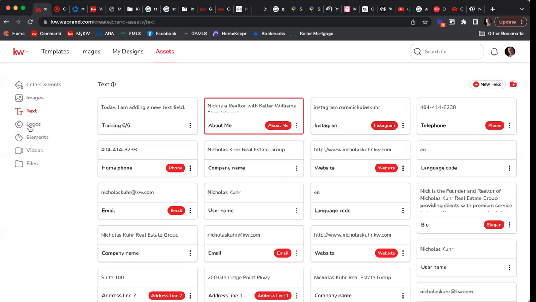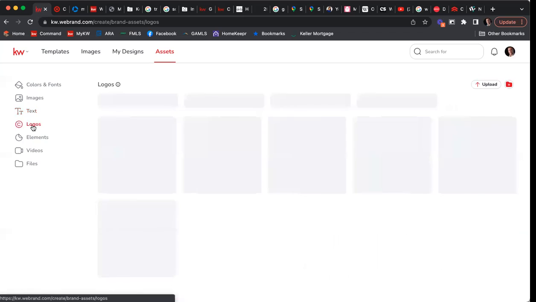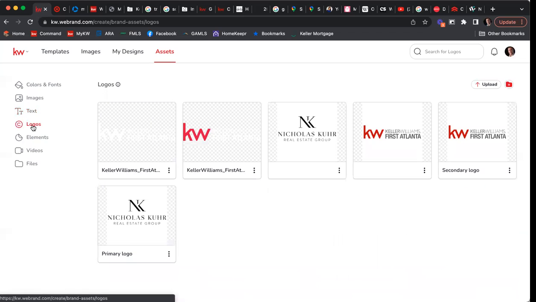All right, so the next one we have is logos. And here I have gone through and uploaded a bunch of logos that I have. You can see that I have a handful of Keller Williams First Atlanta logos. So you can see I have the all white one with the transparent background. Then I have the First Atlanta ones with the white background. And then I also have my personal business logo uploaded here as well. I would recommend uploading as many versions of the logos as possible.